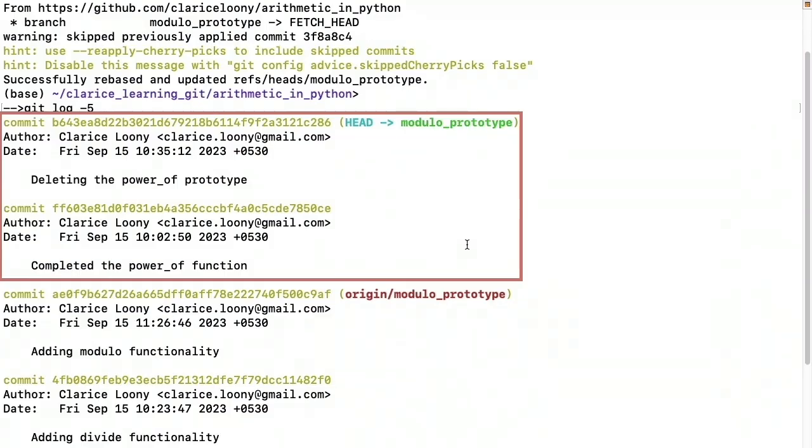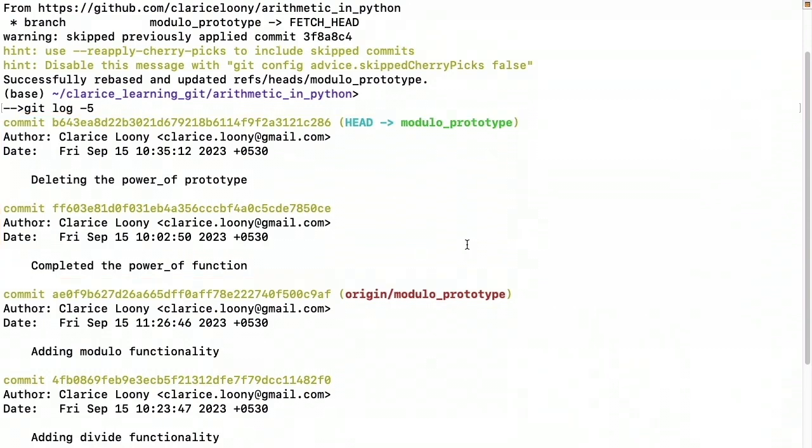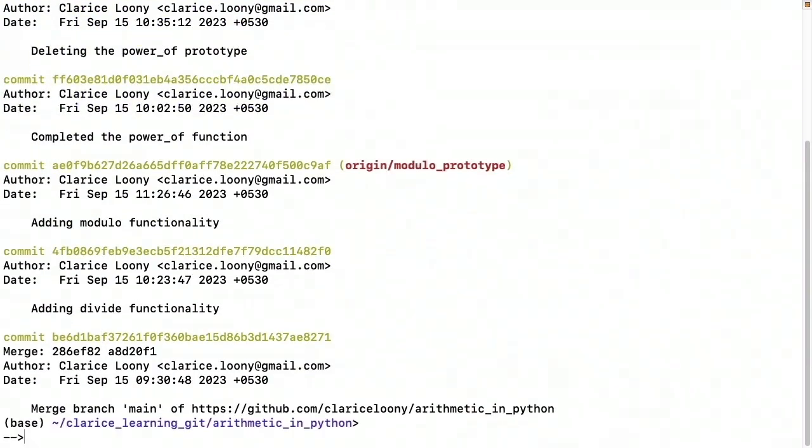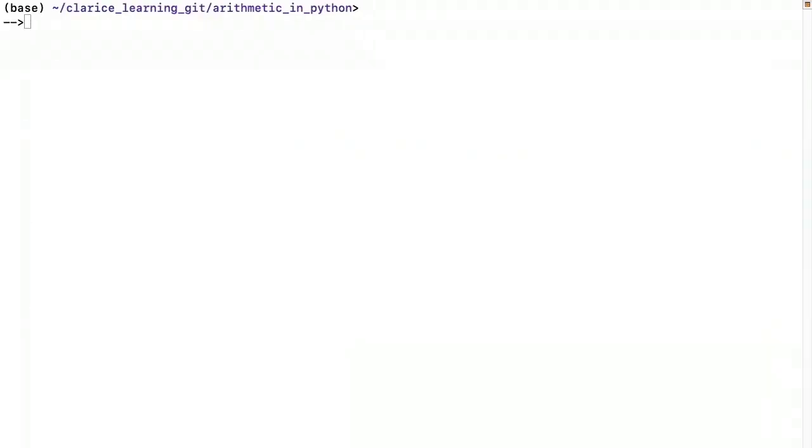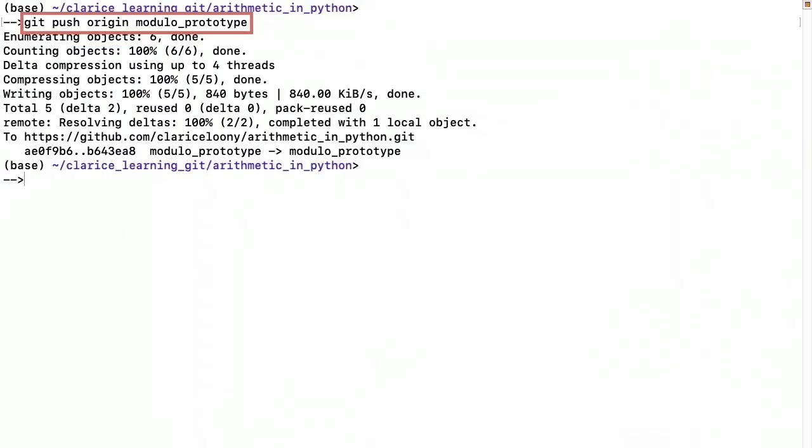Those are the two commits for completing the power function and deleting the power prototype. You can see that rebase makes our branch history very, very confusing, though we have a linear sequence of commits. So really, you have to use it carefully. But now that we have pulled from our remote branch, we should be able to push back all our local changes to the remote branch so that our local and remote modulo prototype branches are in sync.